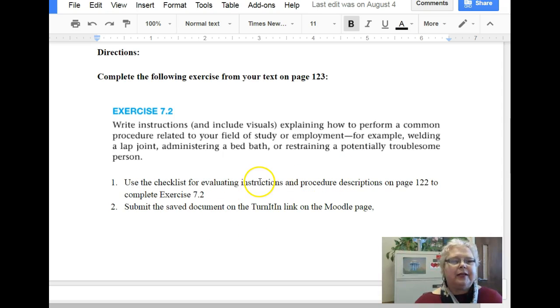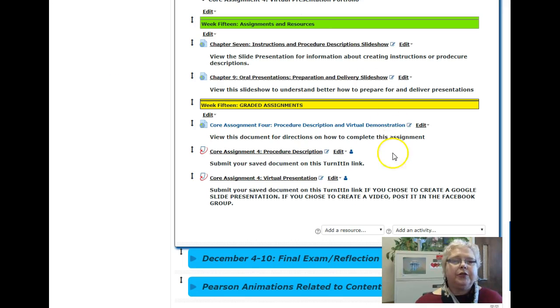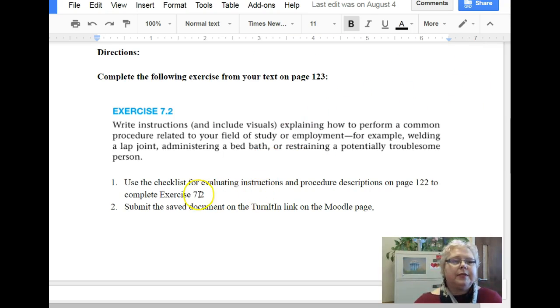You want to use the checklist for evaluating instructions and procedure descriptions on page 122 to complete exercise 7.2 and submit the saved document on the Turnitin link on the Moodle page. Back to the Moodle page, here is where you will turn that in. Submit your saved document right here on this link. All right, so the rest of the assignment, scroll down.